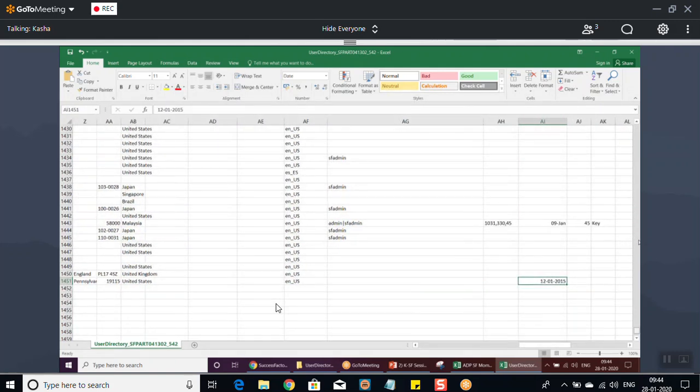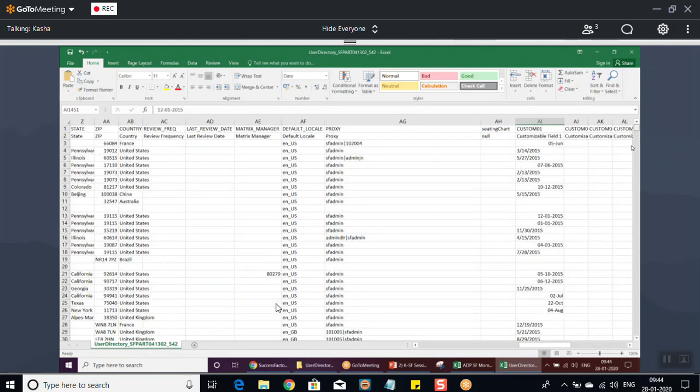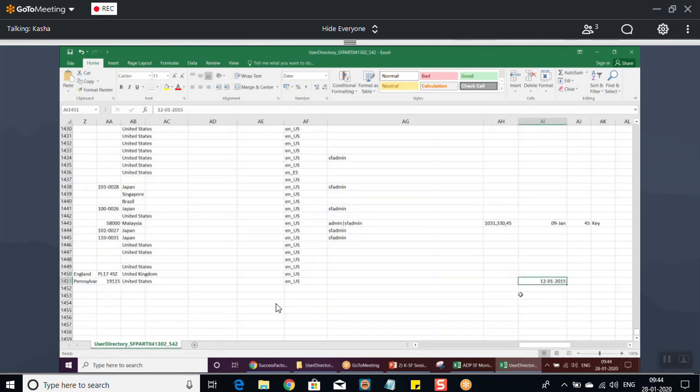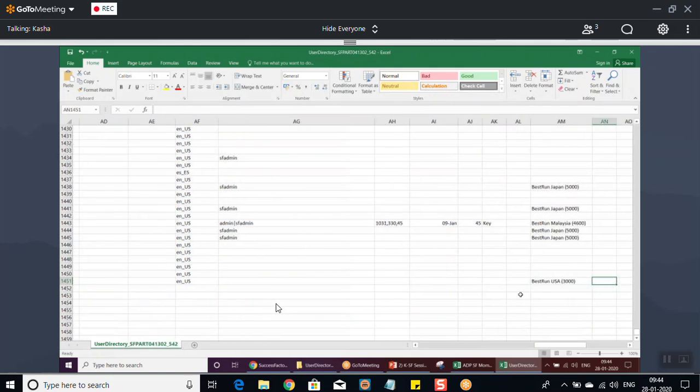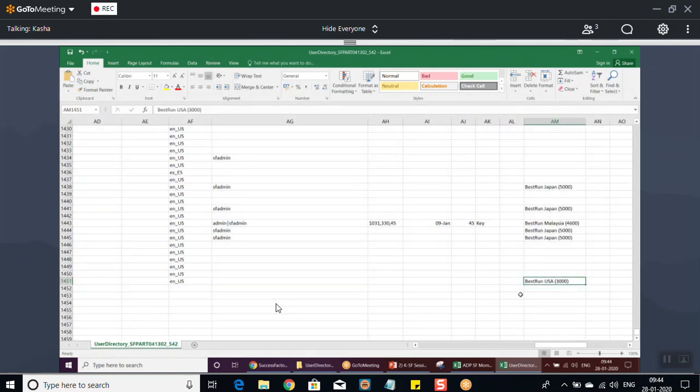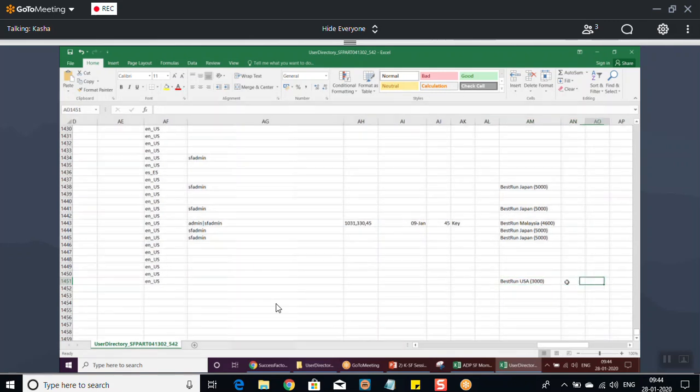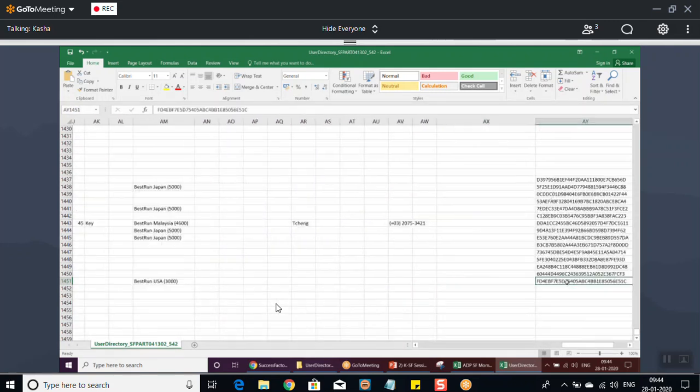What is the state? Custom field. I'm removing the custom field also, because I'm not quite sure what they have maintained. This person is in the company which is the best on USA. Okay, this best on USA is not 3000. It is 1710, and that's what I know. But anyway, I'll go ahead with this still.